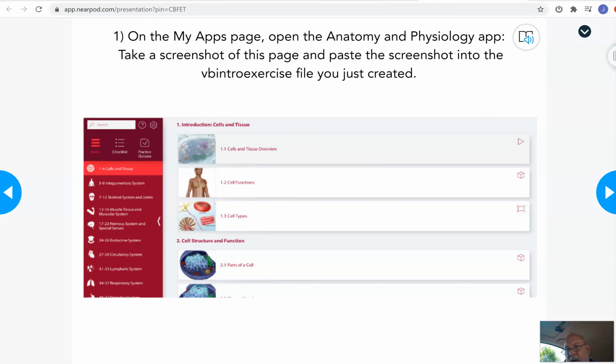Go to the next Nearpod slide after that last video stopped. On the page that you're on in the Visible Body app, that's the My Apps page, you may currently be looking at the mobile apps part of it, but go back up to the top of that page and click on the Anatomy and Physiology app link, and you'll come to the page that you see below. Take a screenshot of this page and paste it into the VB intro exercise file you just created.